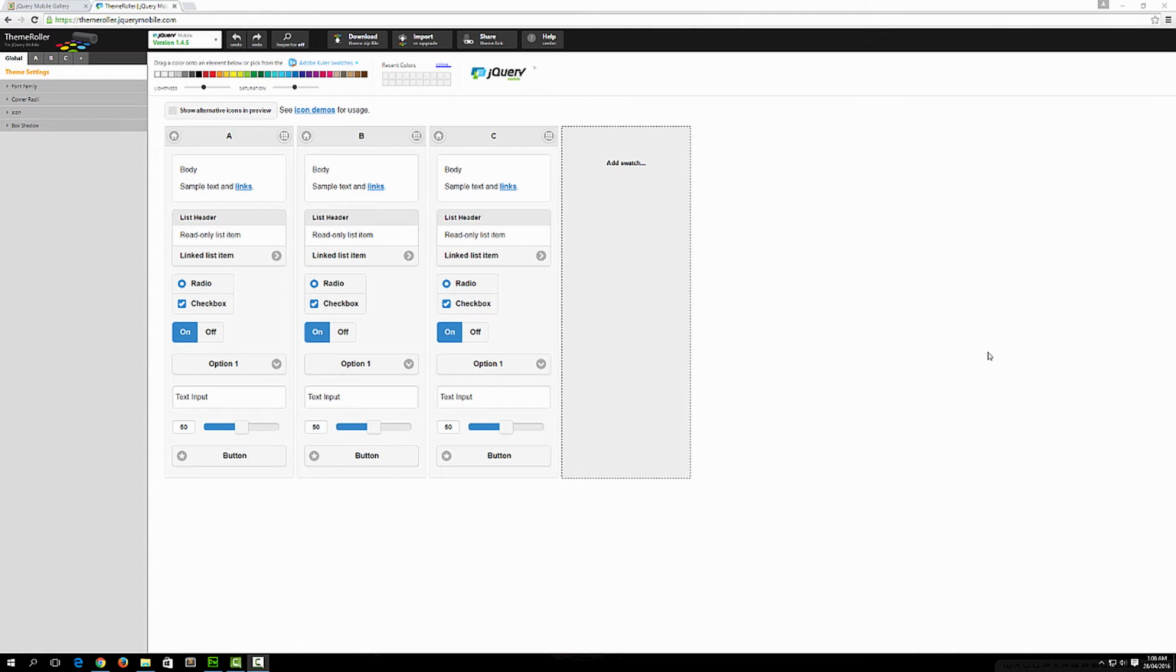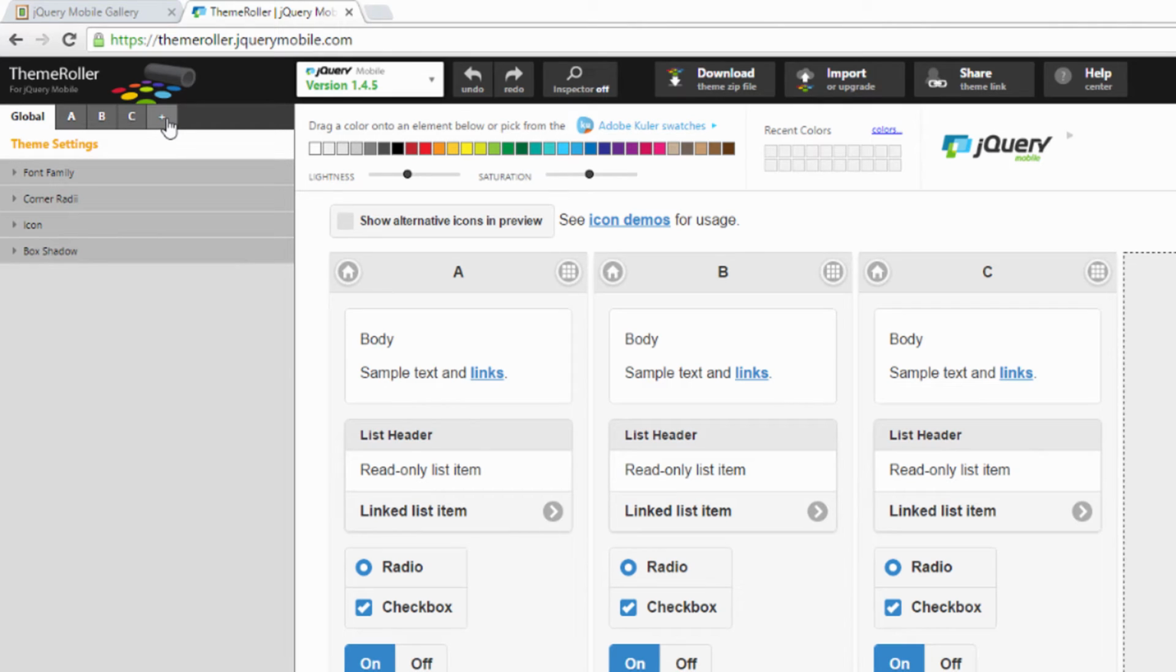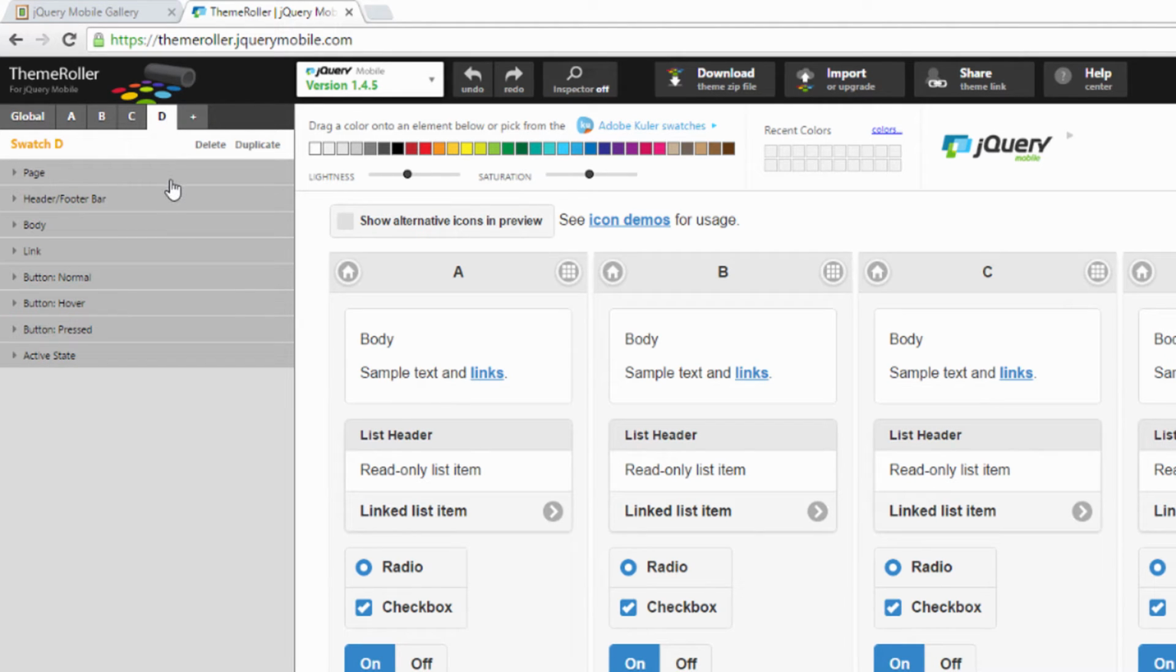To create additional swatches, you need to click the plus icon in the Theme Roller control panel, which is located to the right of the swatches. Clicking on this icon will add one swatch. You can add up to 26 of these swatches and they will be labelled alphabetically from letters A to Z.